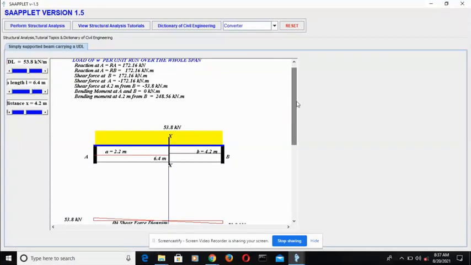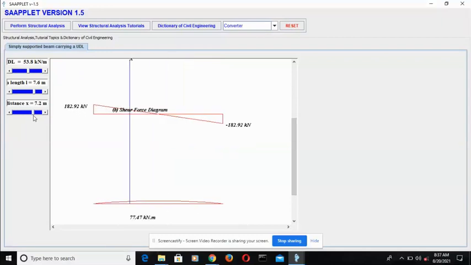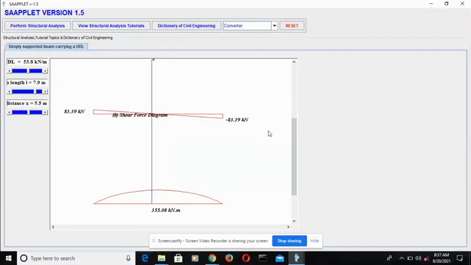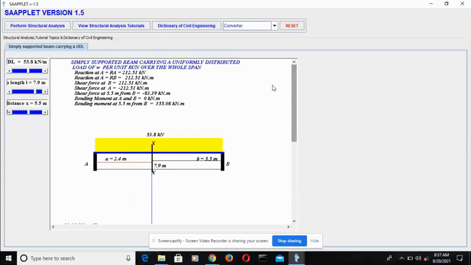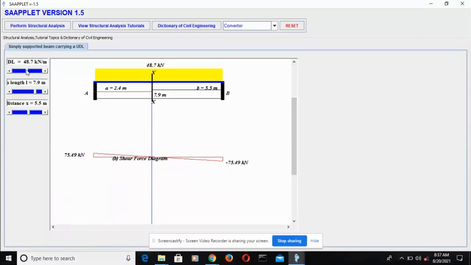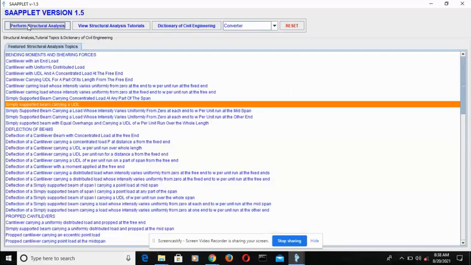At any distance, you can see that the values of the shear force and the bending moment are shown, and the diagrams are drawn. This is the software Saapplet version 1.5. As we increase the load, you can see that the shear force values and the bending moment values are being altered. So with this software, we can draw the shear force and bending moment diagrams of any given load and any sectional distance.